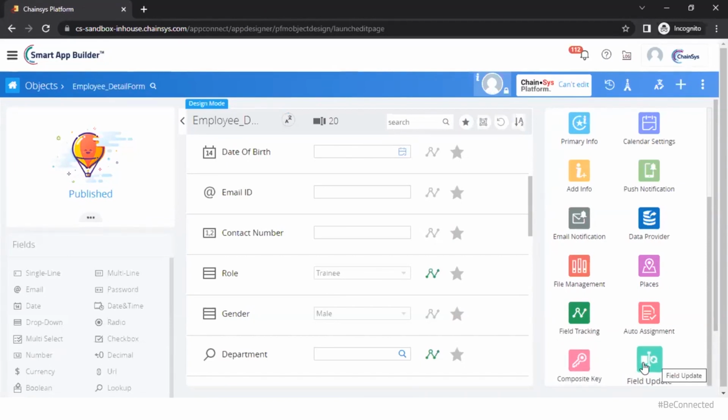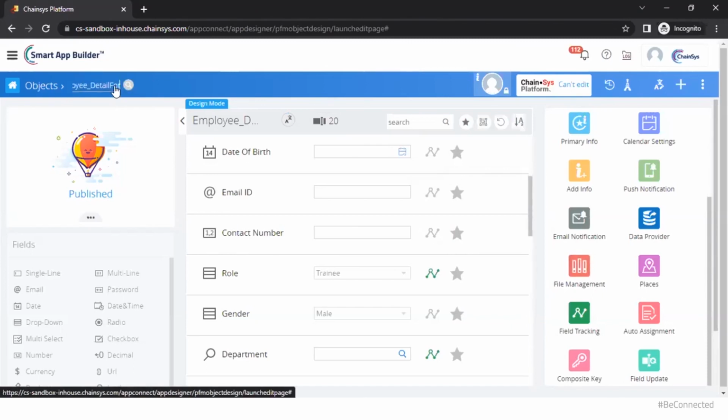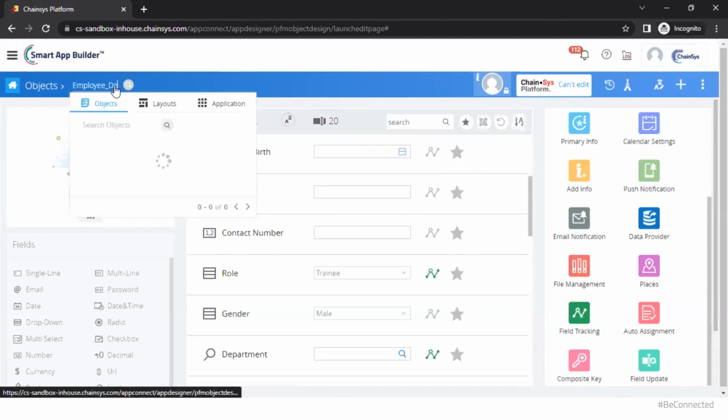Field update feature. This feature lets the user update the field value by a constant or values of another field. Field update can be done while creating a record or editing it. And finally, we will see file management. For file management, I will open another object to show you the configuration.